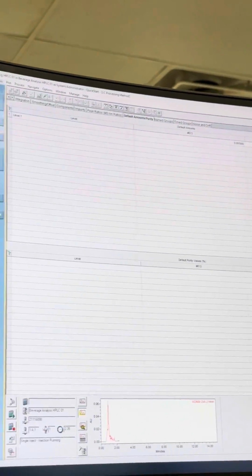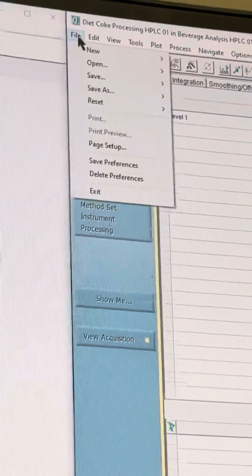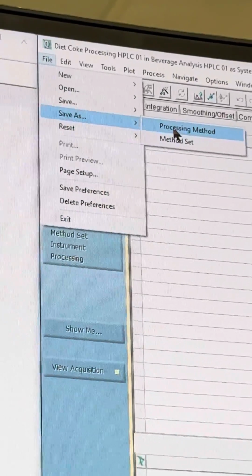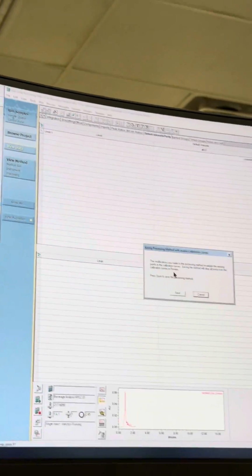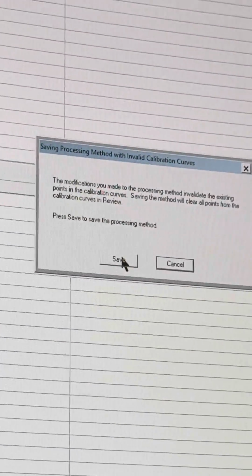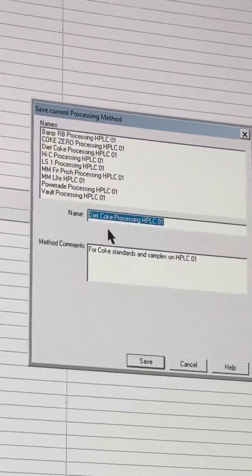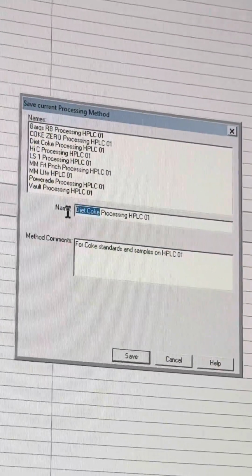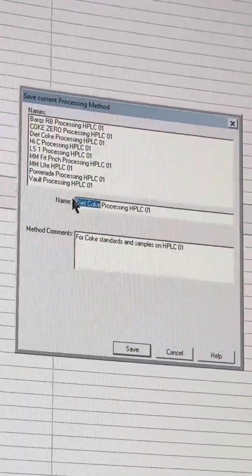So now we're going to say File, Save As, Processing Method. This is just saying modifications were made. We're going to save this, and we're going to call this, instead of Diet Coke, Mellow Yellow.